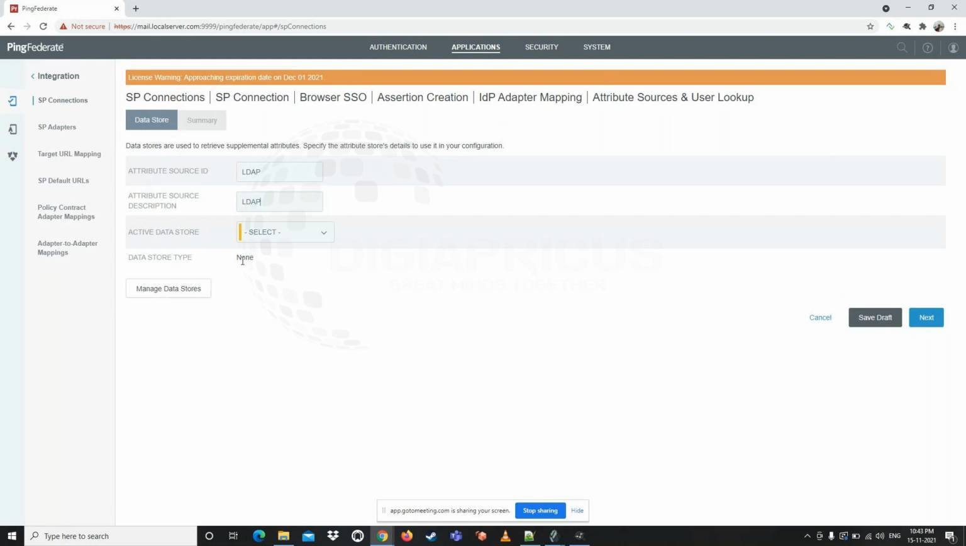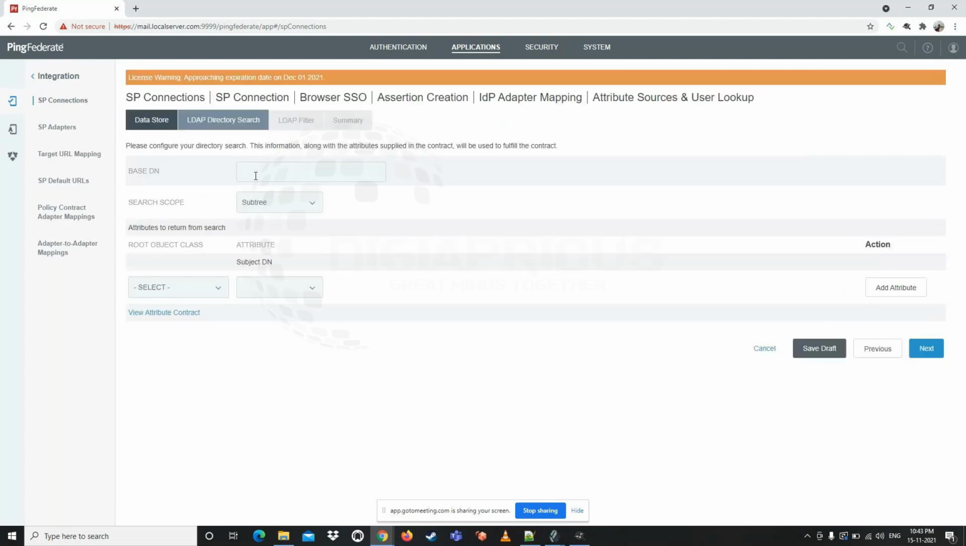The data store type will automatically come if I choose the data store. It is coming automatically here, click on next. Here the base DN is DC equal to example comma DC equal to com. So give the same thing, DC equal to example comma DC equal to com. This is the same base DN we have given.